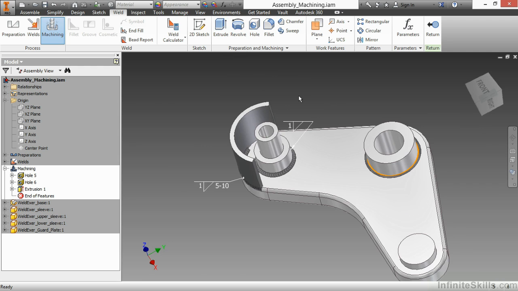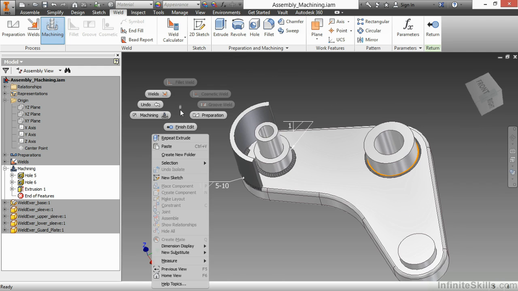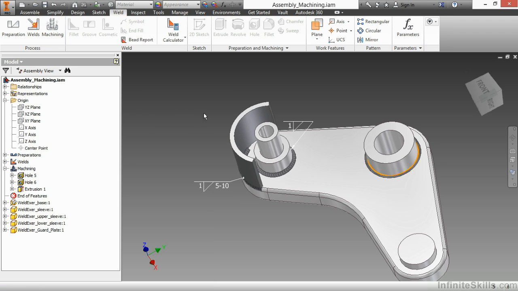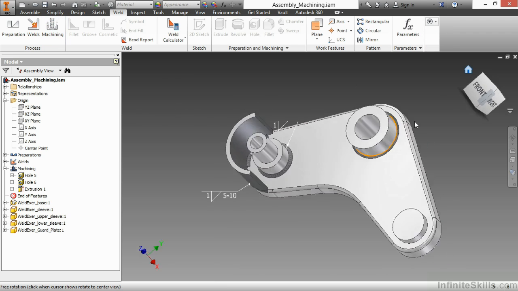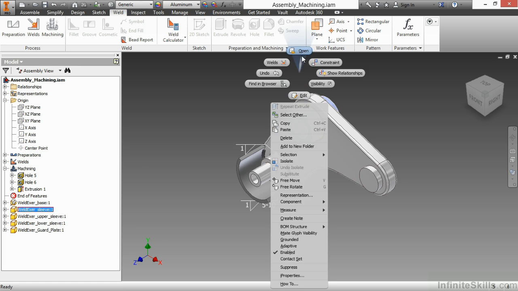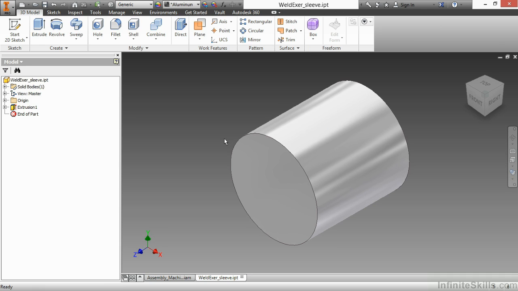To finish our machining environment, you can simply right-click at any time and choose Finish Edit, or choose the Return button at the top of the screen, and then you're back into the top-level assembly mode. If you were to right-click and open any one of these files, such as this one here, the sleeve component, right-click and choose Open, you will notice it does not have the hole inside of it because, again, that only exists at the assembly level.